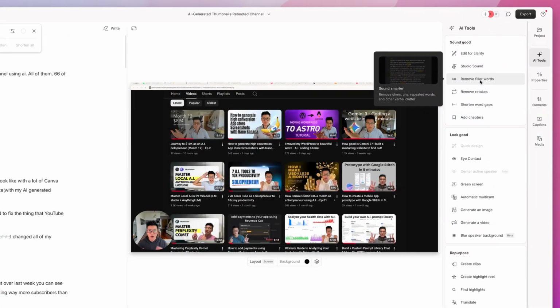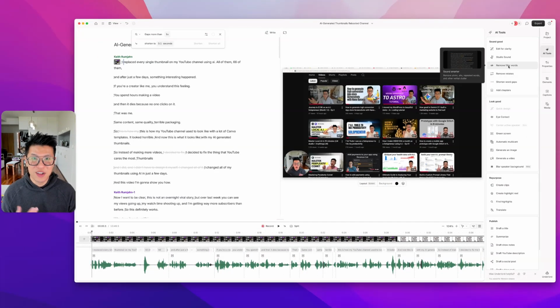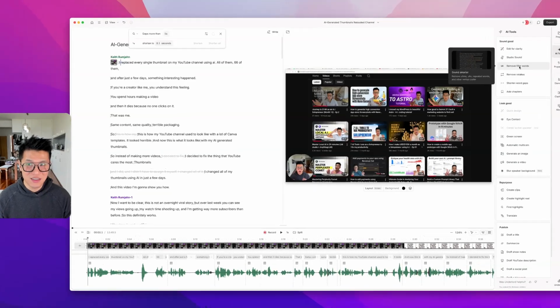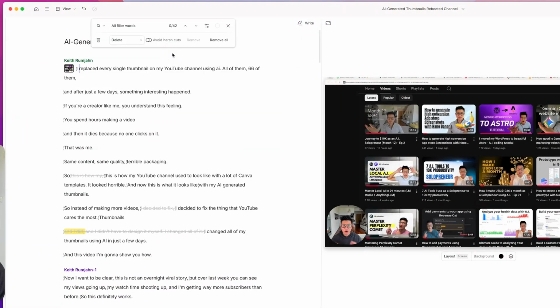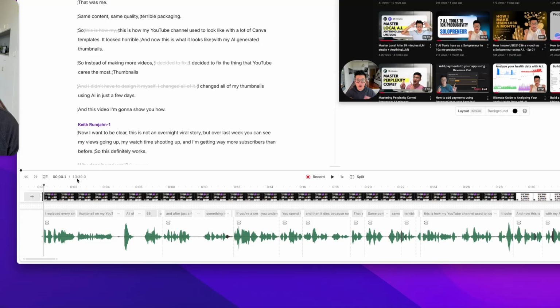Now this has been helpful for me because I used to say a lot of these filler words and repeated words. And because of this tool, I realized I do that a lot. Actually, I started doing less of it, but let's click on this as well. And apparently there's 42 of them. Let's find all of them and let's remove all of it. And now we're down to 13 minutes and 39 seconds.